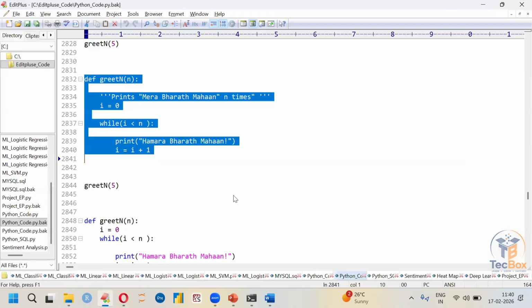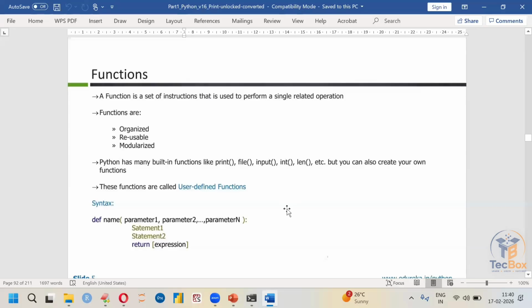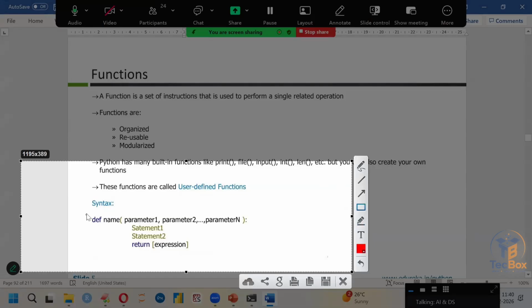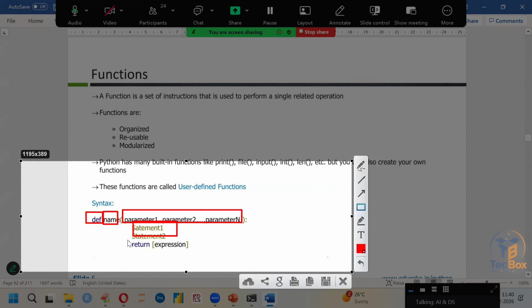And if you see the function syntax, you have a def. The function is always declared with the keyword def, then the name of the function, then the parameters, then statement one, statement two, and then a return. Return will return whatever you write. We will see that code also. A very easy syntax to remember. A function always starts with def, then the name of the function, then parameters, then statements, and then it will return.